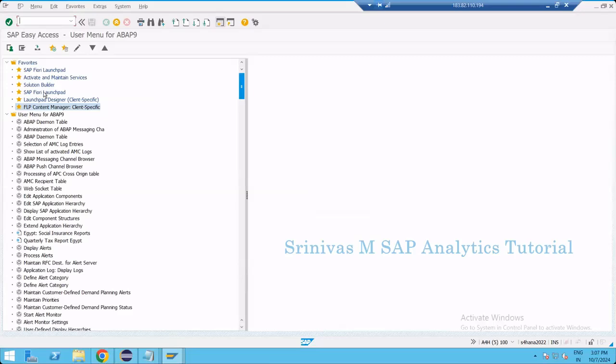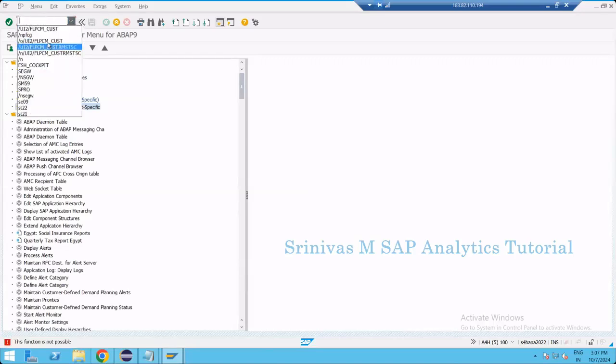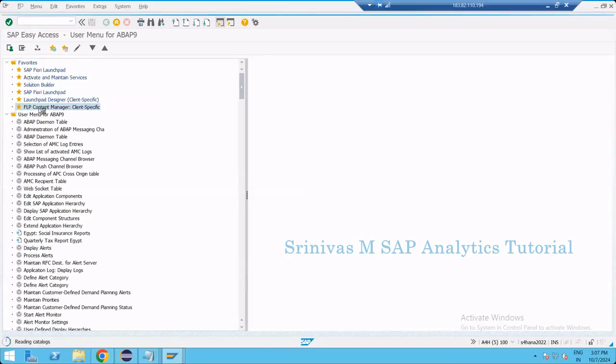Okay, now I'm going to my SAP S/4HANA system. Now I'm jumping into the transaction code UI2/FLPCM_CUST. This always comes like this only. I created a shortcut here, and from there I am trying to launch it. Okay, so this particular thing, Reading Catalogs, you see, it is at the bottom of the page. You can see Reading Catalogs. This will open the catalog manager.